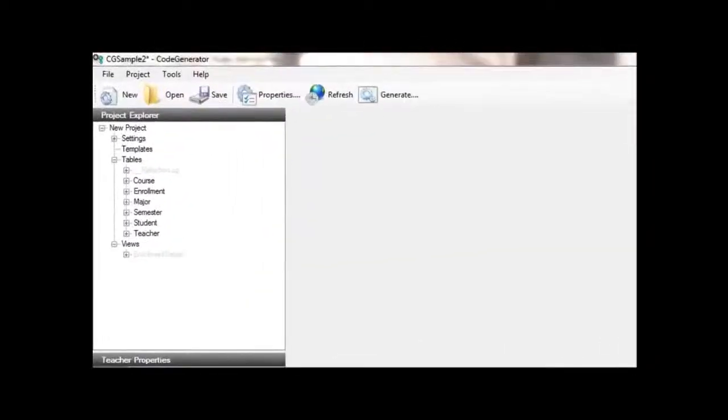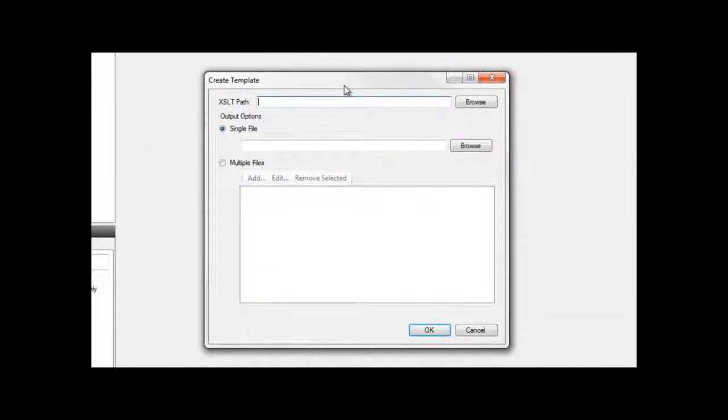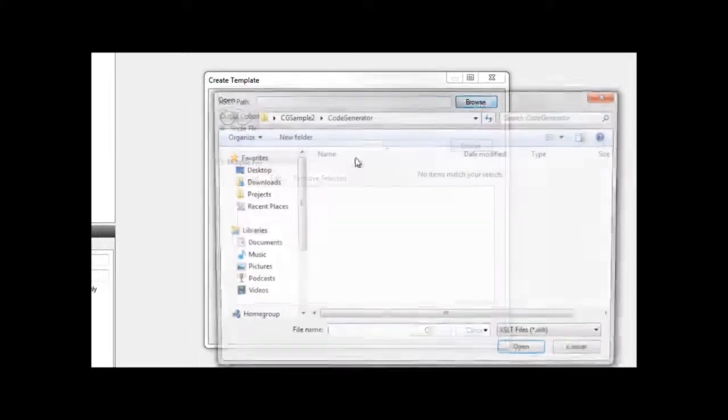Now we're going to create a template which will allow us to generate simple data objects for our project. I'll right-click on Templates and select New Template. The Create Template window allows you to point to the XSLT you'd like to use for the template, as well as how you'd like to output that template. I'll click Browse and enter a new XSLT file name.